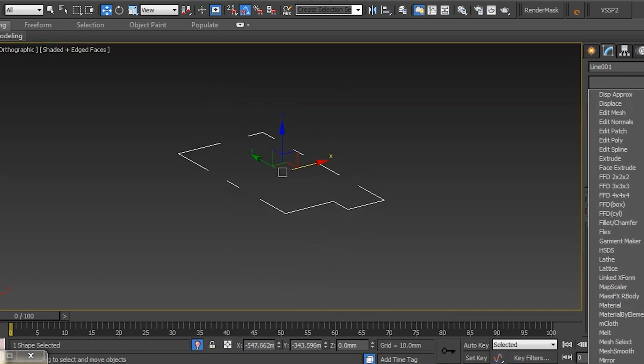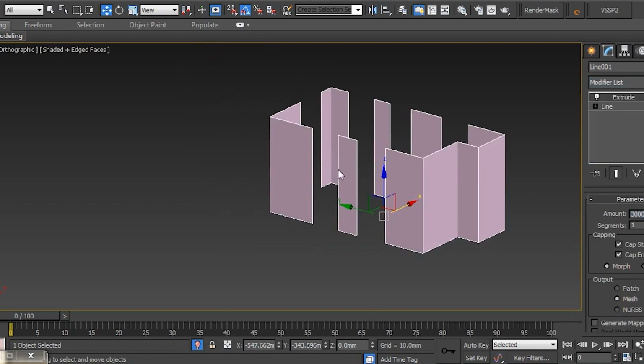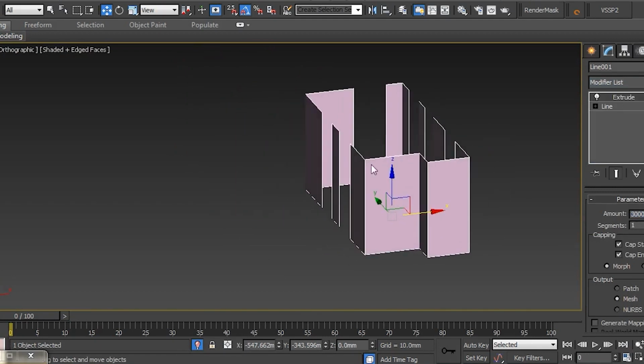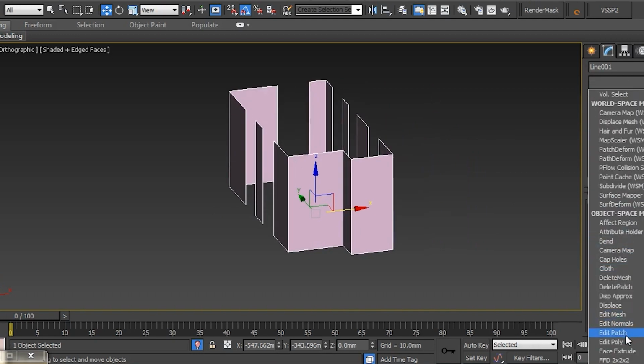I'm going to isolate my line now by selecting this light bulb down the bottom, and under modifier I'm going to apply an extrude. I'm going to make this about 3 meters, that's about correct. Under modifiers again, add an edit poly.